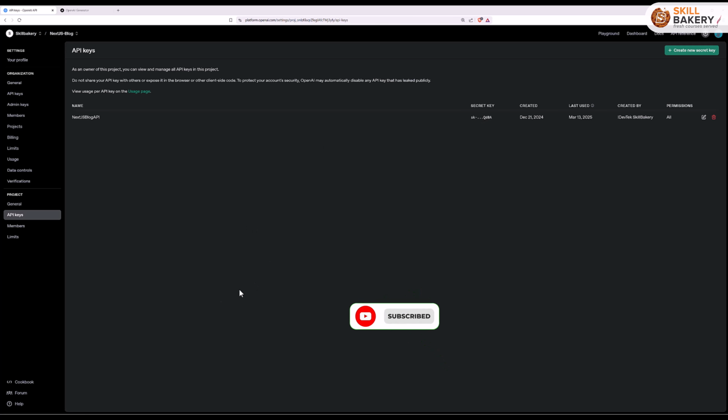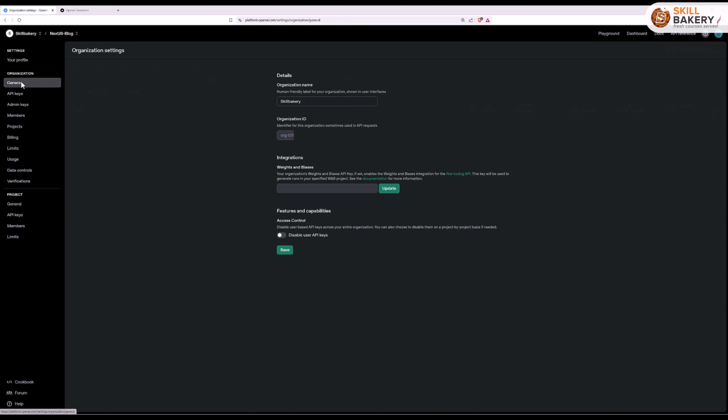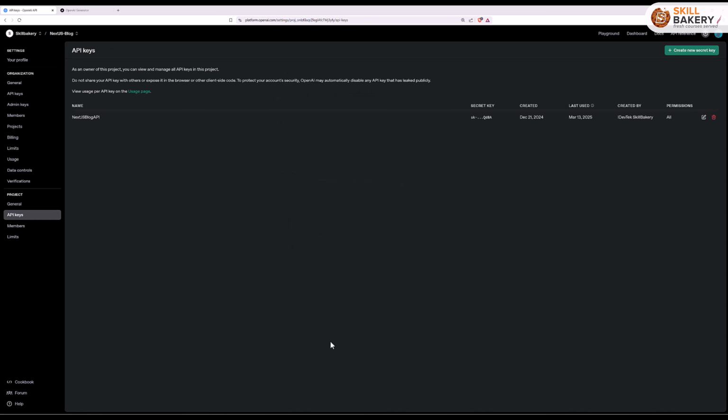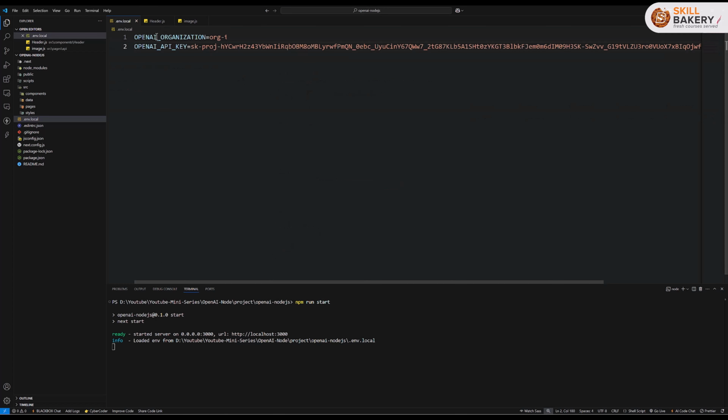Now the next thing is getting the organization details. So here under organization general, you'll be able to get the organization ID as shown over here. And once that's done, you can go back to your API keys over here, and here in your code, you need to define these two environment variables. That's OpenAI organization, where you will provide the organization ID, and then we have the OpenAI API key that you have just now generated, and you can put it over here.